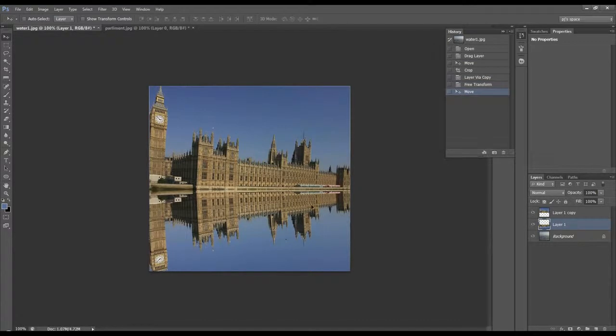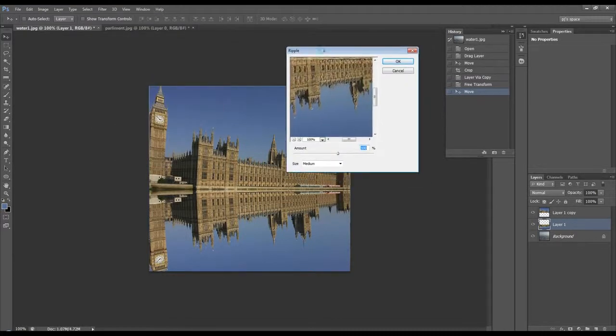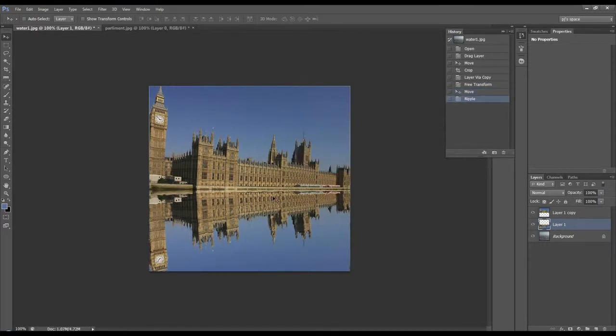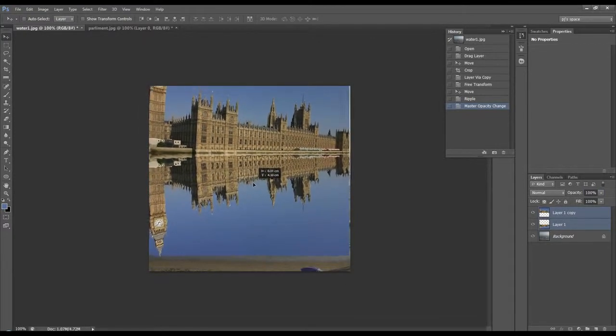so. Now what we want to do is give it a filter, so we do filter, distort, ripple, and a medium ripple, say 100% would be fine. Click OK, and want to lower the opacity, so let's try about 60%. We can change that if we need to, and then we want to bring up the layer styles. In fact, let's first get both layers, move tool, and move them up a little bit.